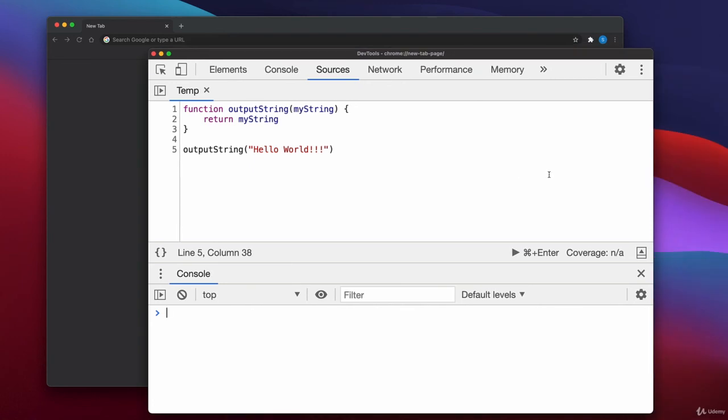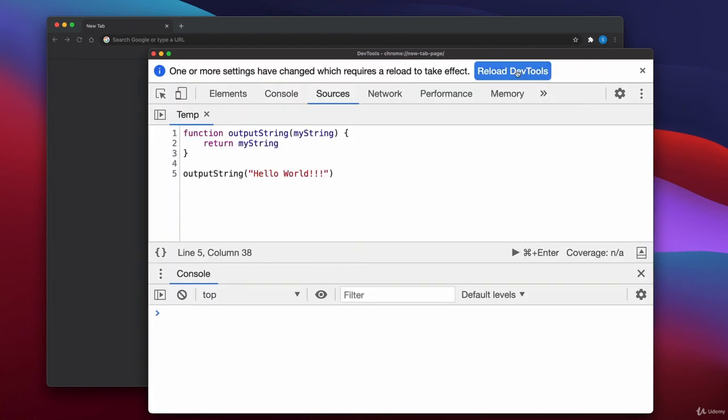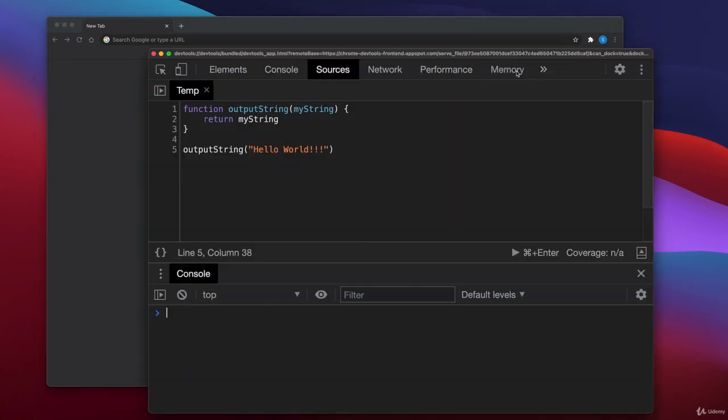So if you want your DevTools to look the same way that I'm going to have mine throughout the course, and yours came up in light mode like this, just come up here, change it to dark mode. It will require the reload. Close the window, click on this box, and it will put this into dark mode. All right, so that is our quick overview of Chrome DevTools.